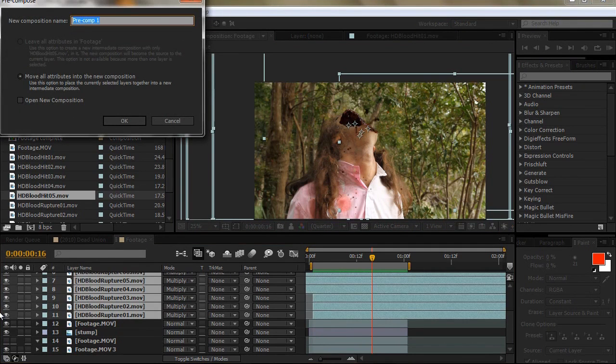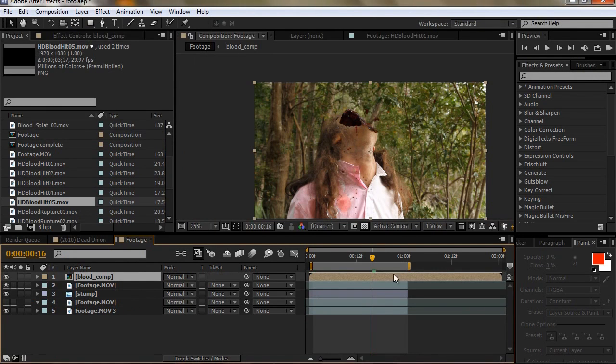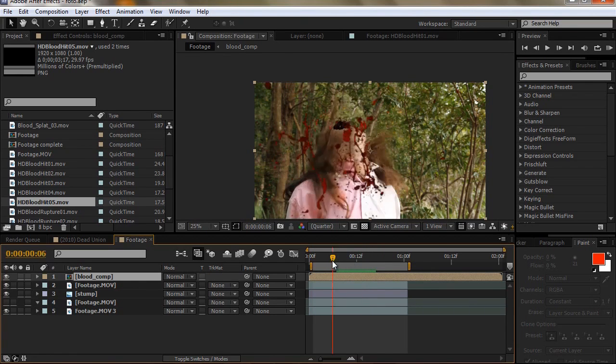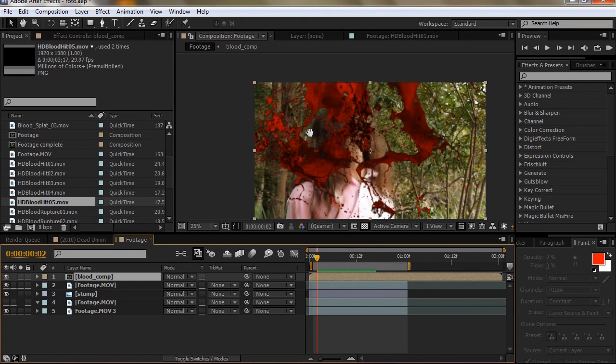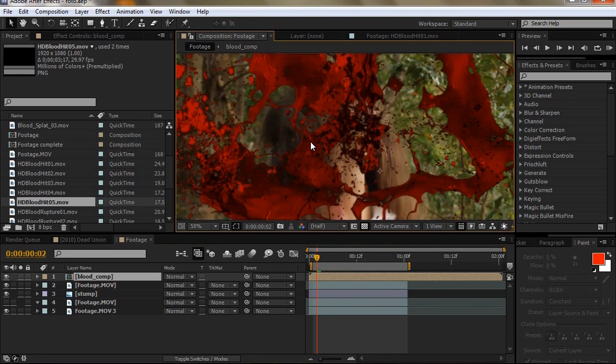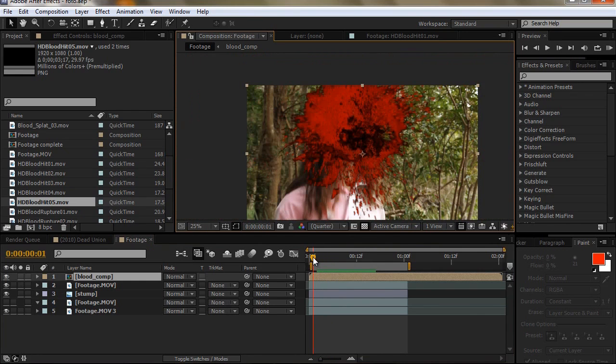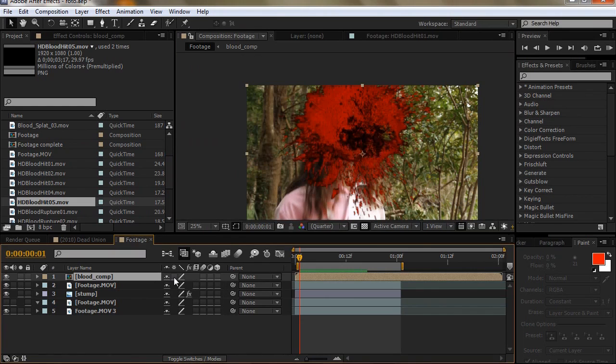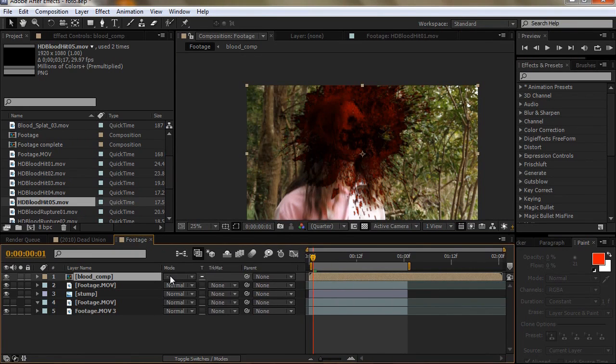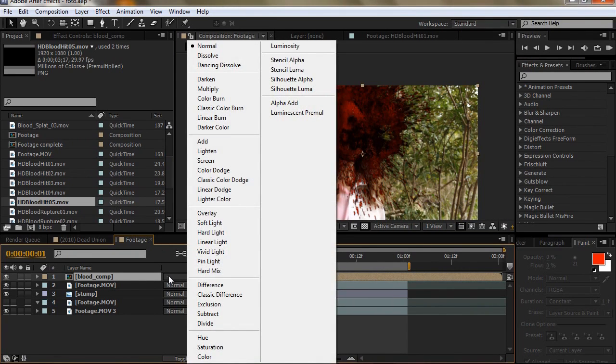Control-Shift-C. Call this blood comp. Basically the reason I'm doing this is just to apply a motion blur and radial blur to everything. As you can see, it goes back to the original transfer mode, which looks really weird. I guess it looks a bit more realistic. That's how much blood we got here. Either turn that on to keep collapse transformations, or just set it back to multiply.